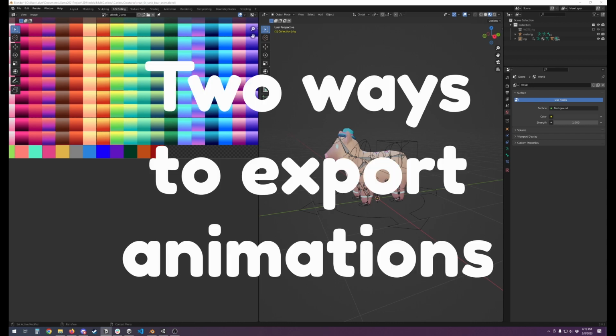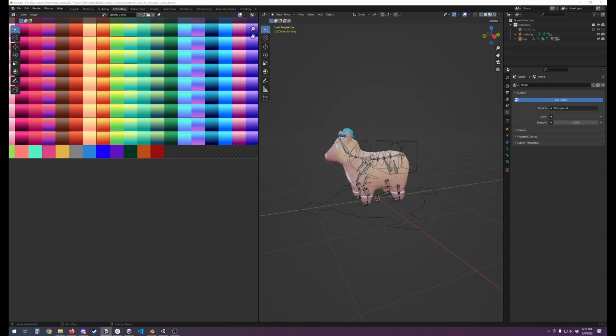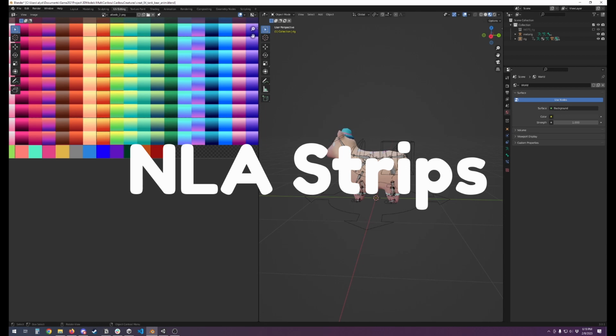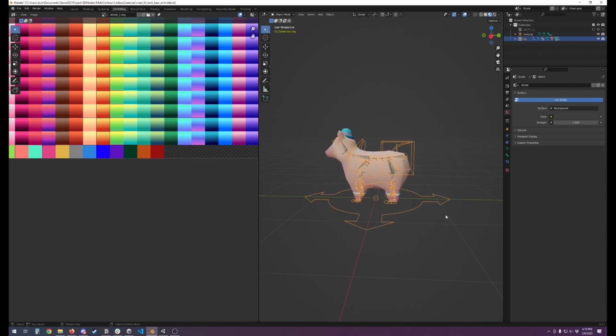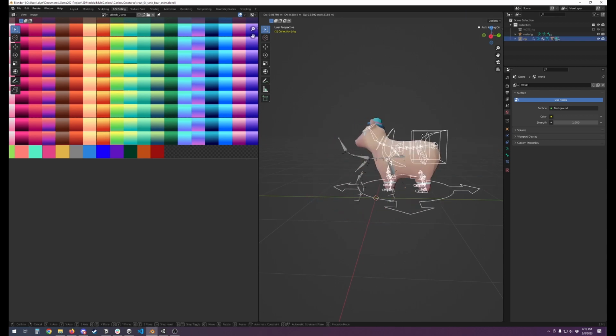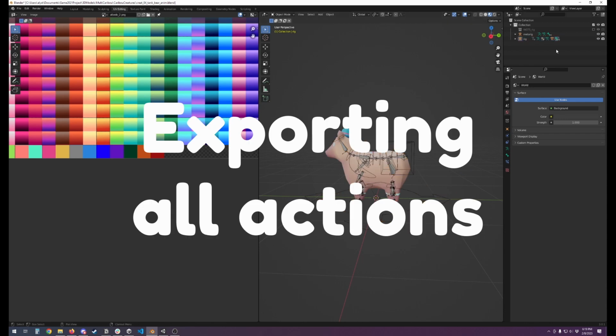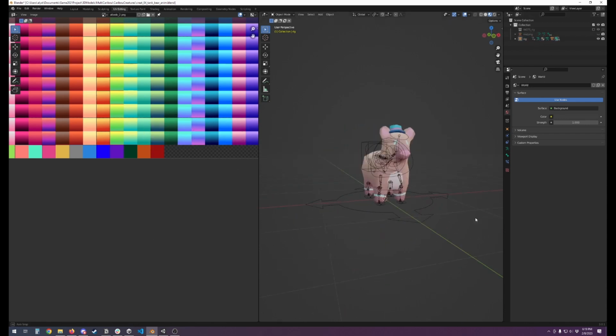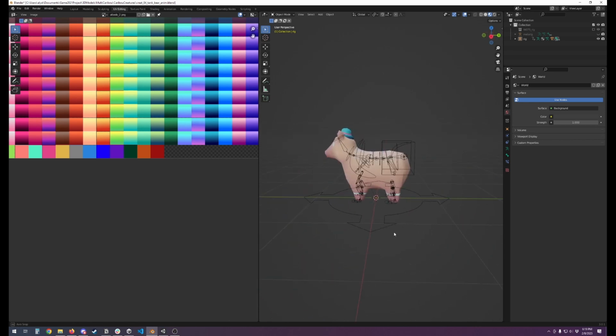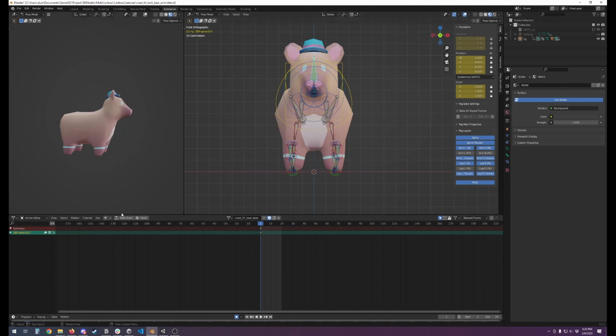Now there's two different ways that you can export animations. One is exporting them as NLA strips, non-linear animation strips, and using that for export. The other way is just exporting them as actions. In the past, I feel like I've had some problems with exporting actions, so I've occasionally gone the NLA route, but I personally would try the action option first. And if it doesn't work for you, go back and do the NLA stuff, because it's just an extra step.